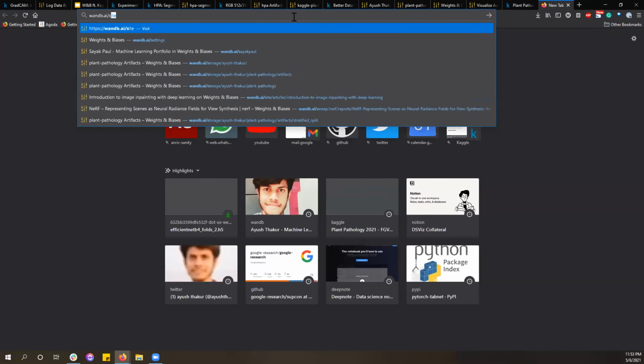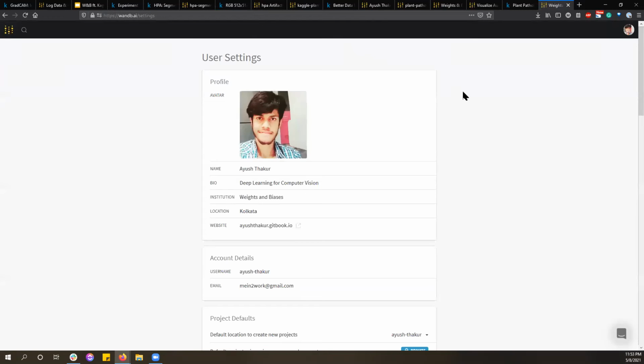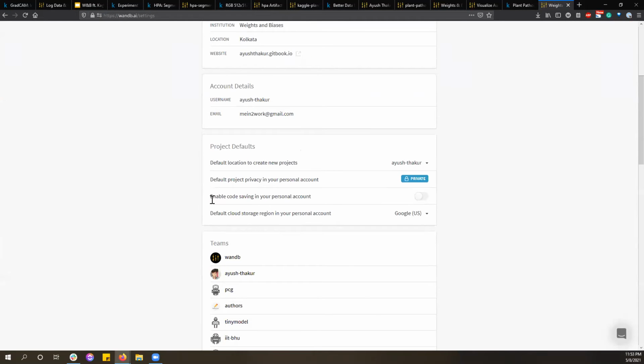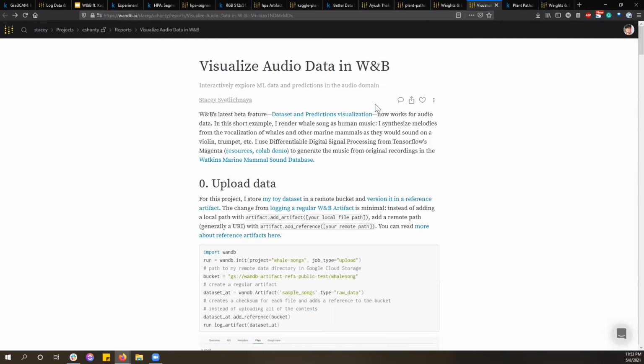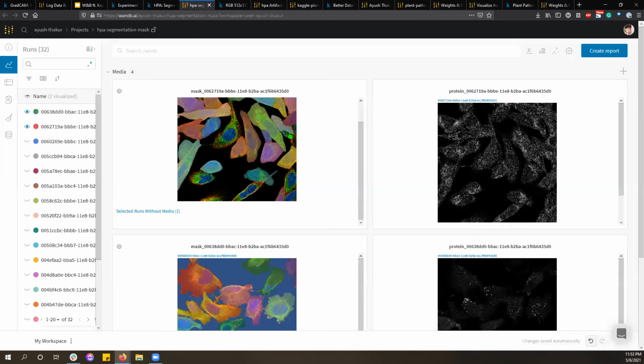So this is the settings for my own profile, and there's this nice thing: enable code saving in your personal account. If I turn this on, the Jupyter notebook will be logged as an artifact itself. Does it save it in its format, with its output cells and stuff? Yeah, you can see it in its format with all the output cells and all that stuff.